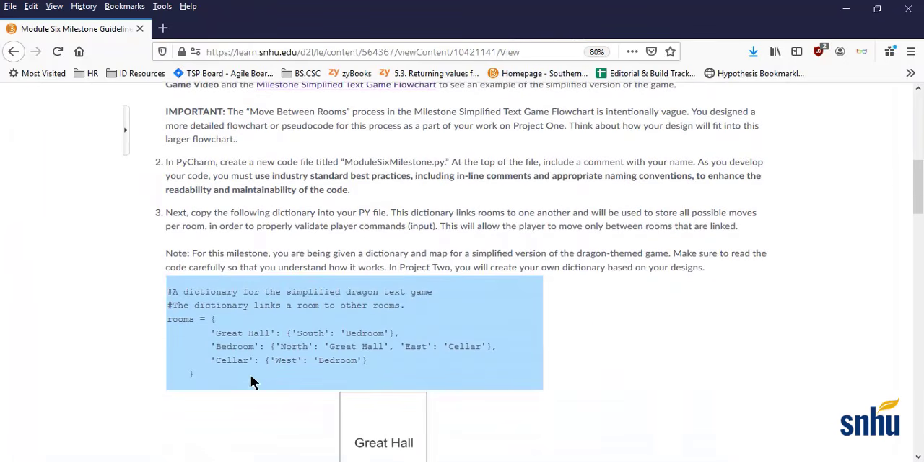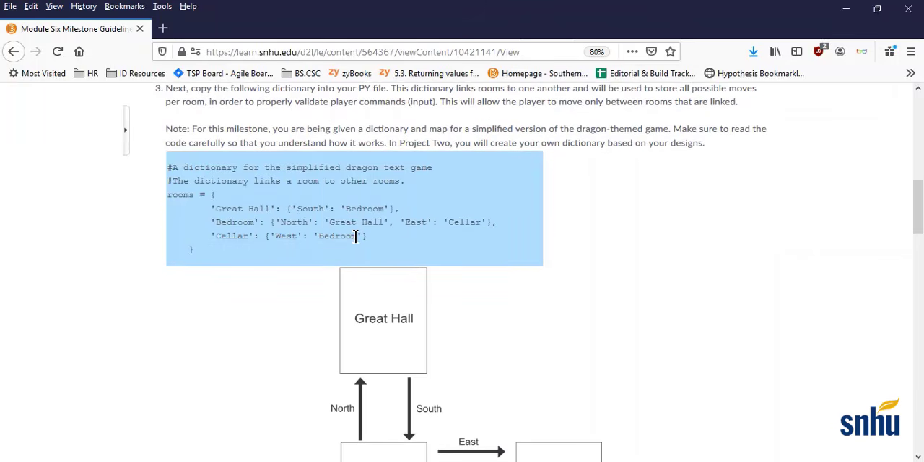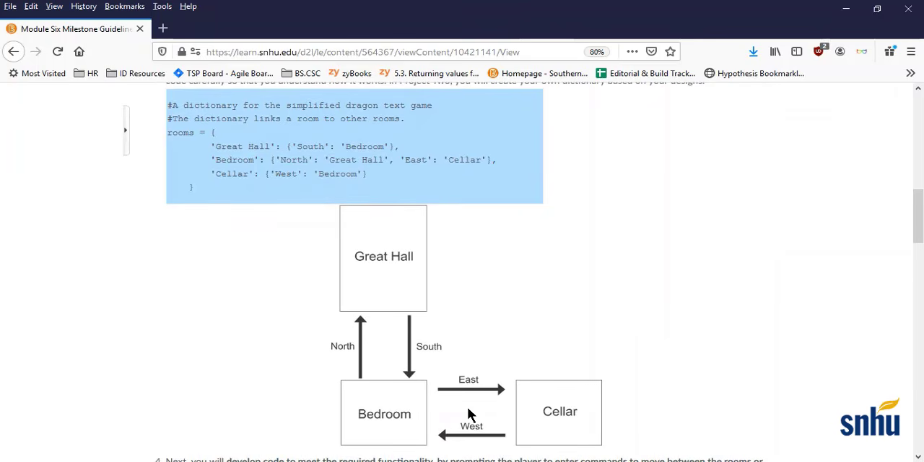Also in the milestone directions, you've been given a dictionary for this simplified Dragon Text game. This only includes 3 different rooms. You've also been given a very simplified map that lays out the rooms so that you can see how they are linked to one another. What's important to note is that the games that you have been given for this milestone are for the dragon-themed game. You are not required to change them to your theme that is part of your game, but you may if you wish.